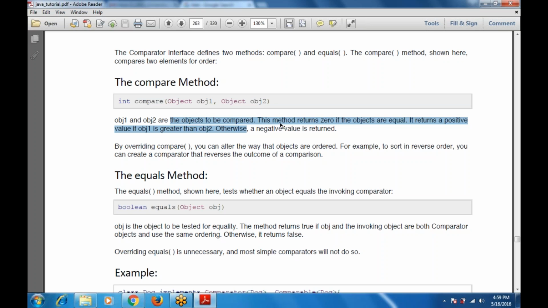These are the objects to be compared, and this method returns 0 if the objects are equal. It returns a positive value if obj1 is greater than obj2, and a negative value if obj2 is greater than obj1. So if the first variable is higher than the second, that gives a positive, if the second is higher than the first, that gives a negative, and 0 when both are equal.